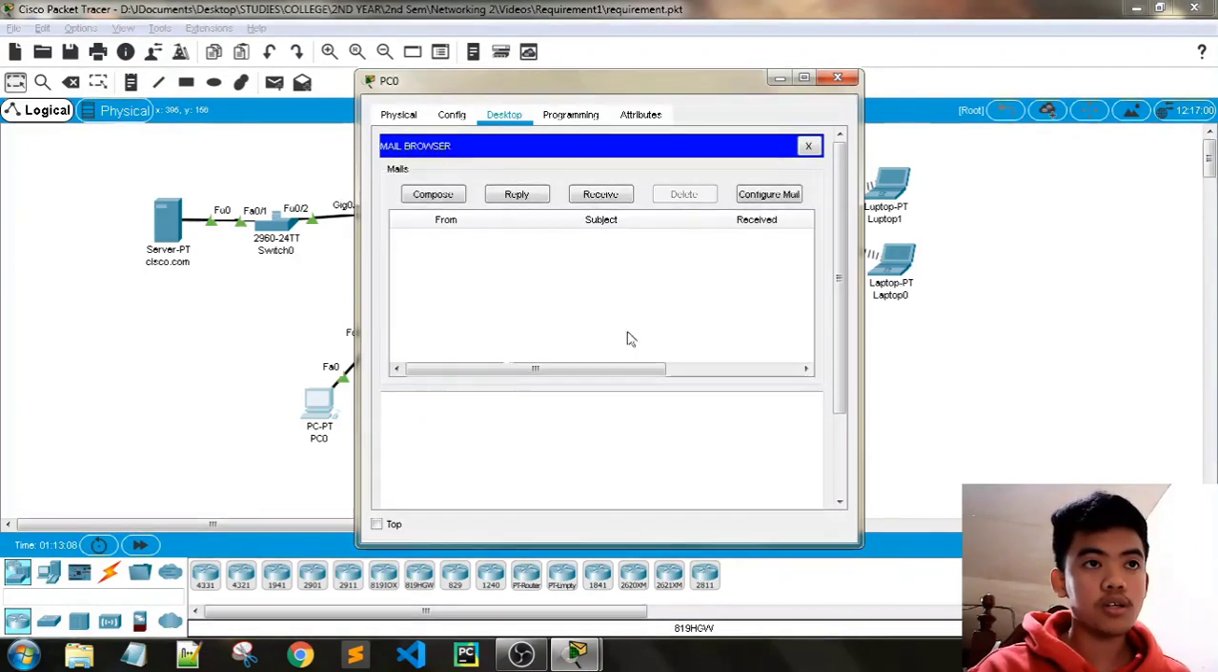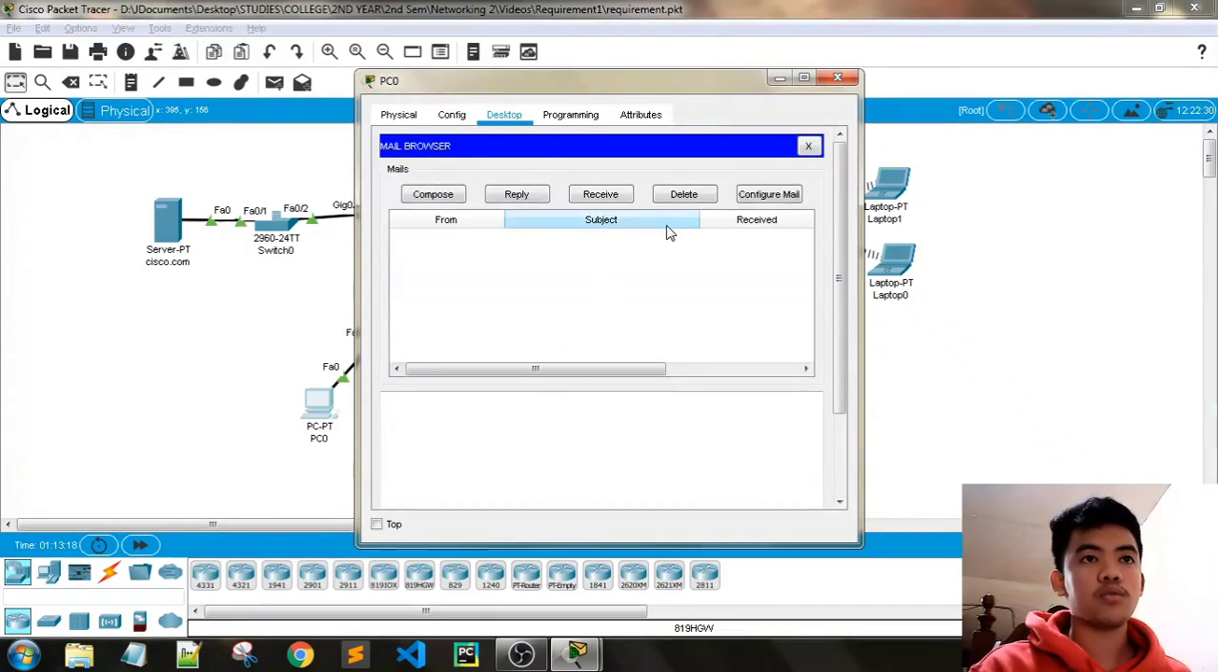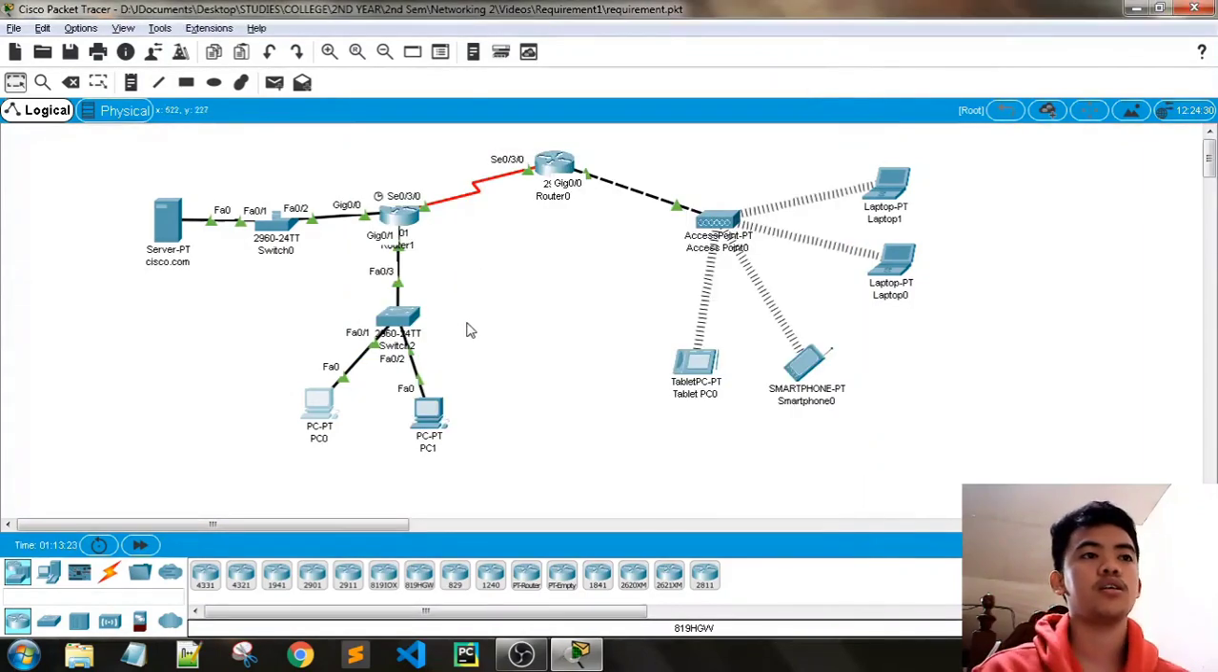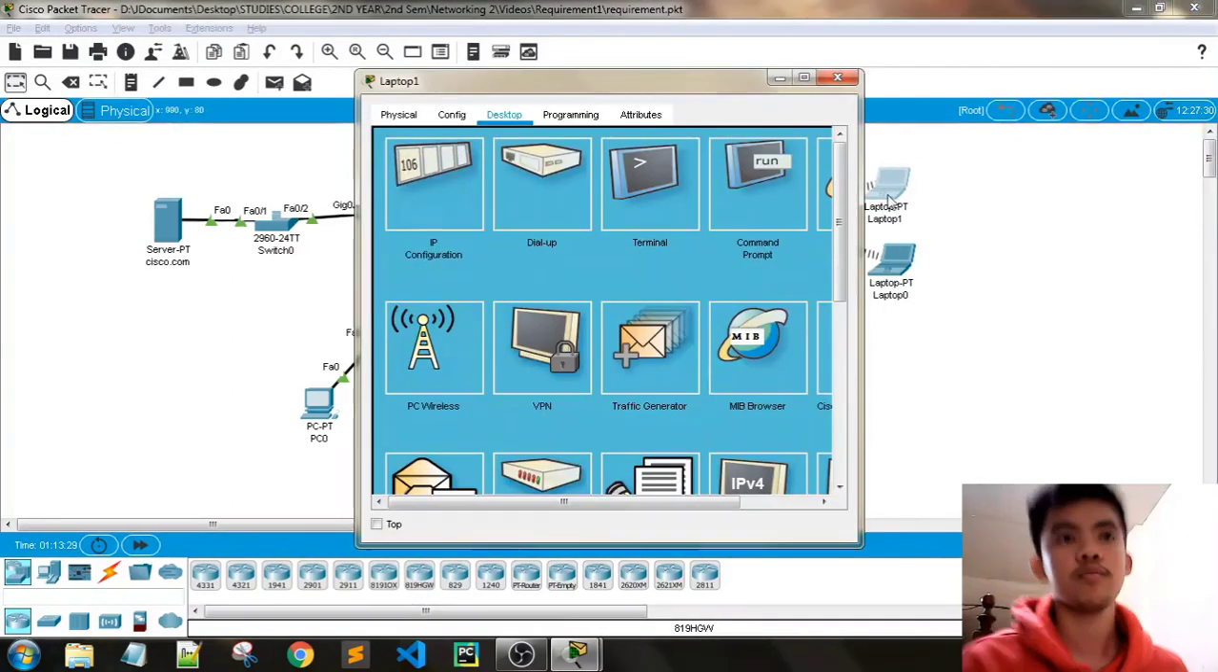Then save. We need to click receive to verify. You're receiving mail from POP3 server. Receive mail success. So we already configured the email services on the PC in the LAN, local area network. Now we will configure the laptop from the WLAN or the wireless LAN.